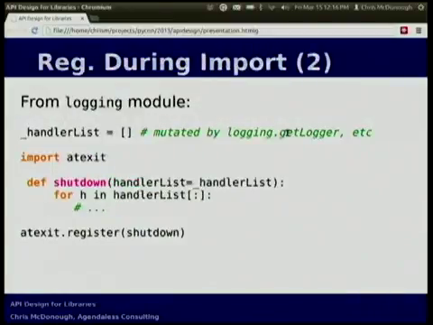Another one is from the logging module, which does a similar thing, but it tries to clean up handlers. And handlers are things that push stuff into loggers.